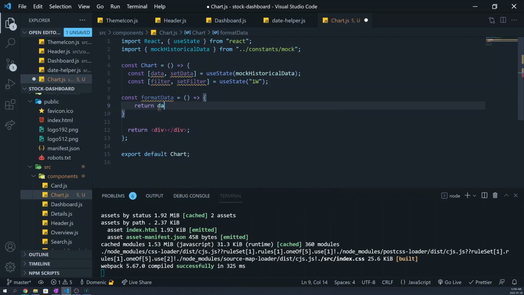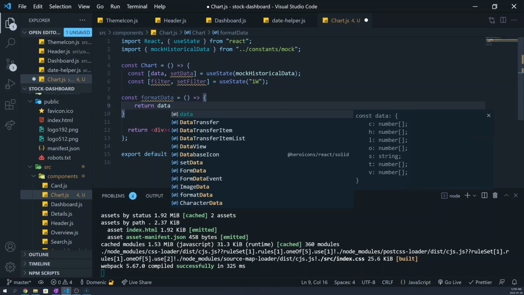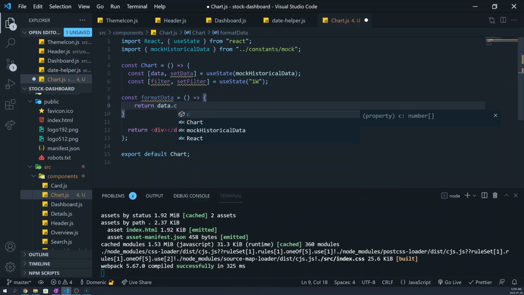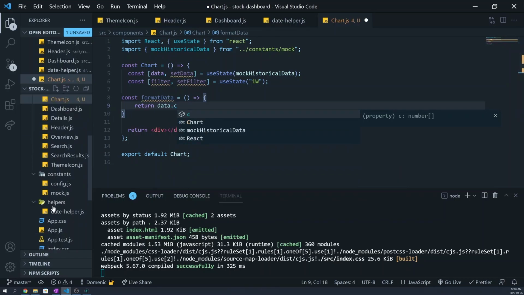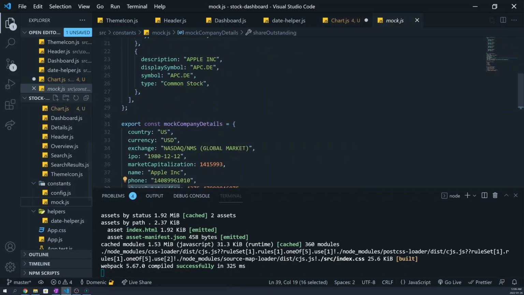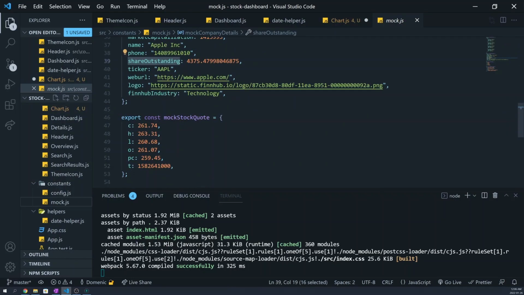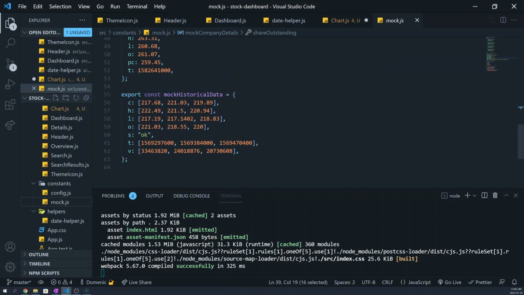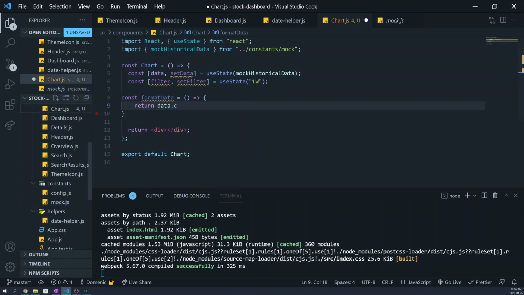So let's return data.c, which is a list of closed prices as we discussed earlier. We can take a look at the mock.js just to have a reminder. If we look at mock historical data, C is basically an array of numbers. What we'll try to do is map this and create an array of objects, and in each object we'll have a value and a date.